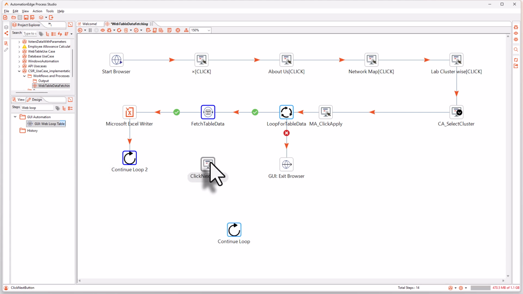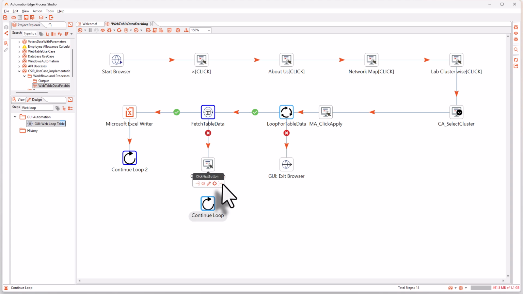To the false hop of web loop table step, connect the next button step. And to the next button, connect the continue loop of the start loop. Exit browser connection stays with the false hop of start loop step.